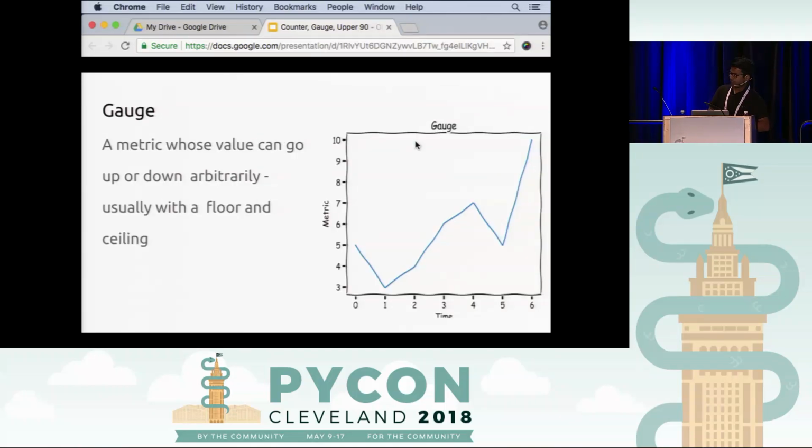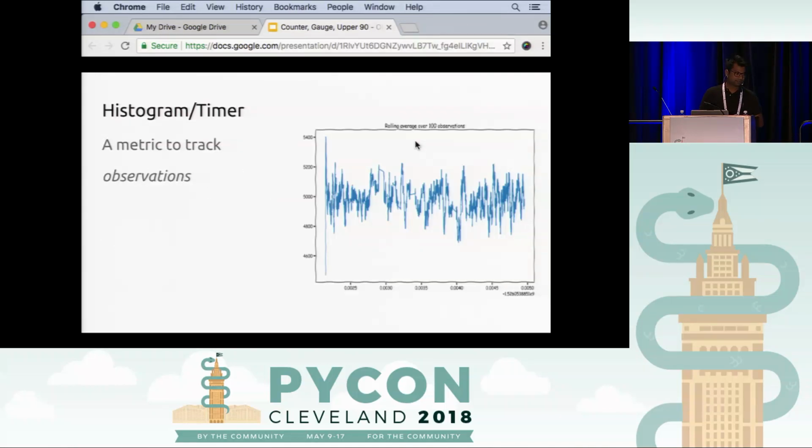A gauge is a metric whose value can go up or down arbitrarily, usually with a floor and a ceiling. So you will have a starting point and an upper limit, and it will usually fluctuate between them. Examples of a gauge are the number of blog post views per day, or the number of requests per second. Those are a few examples.